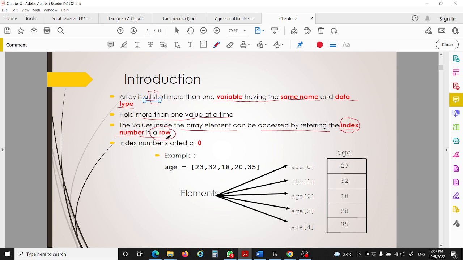Now I'm going to explain to you 1D array, one dimensional array. The index number in 1D array starts from 0. For example, we have a variable whose name is age. Inside age, we have many values with the same data type: 23, 32, 18, 20, and 35.